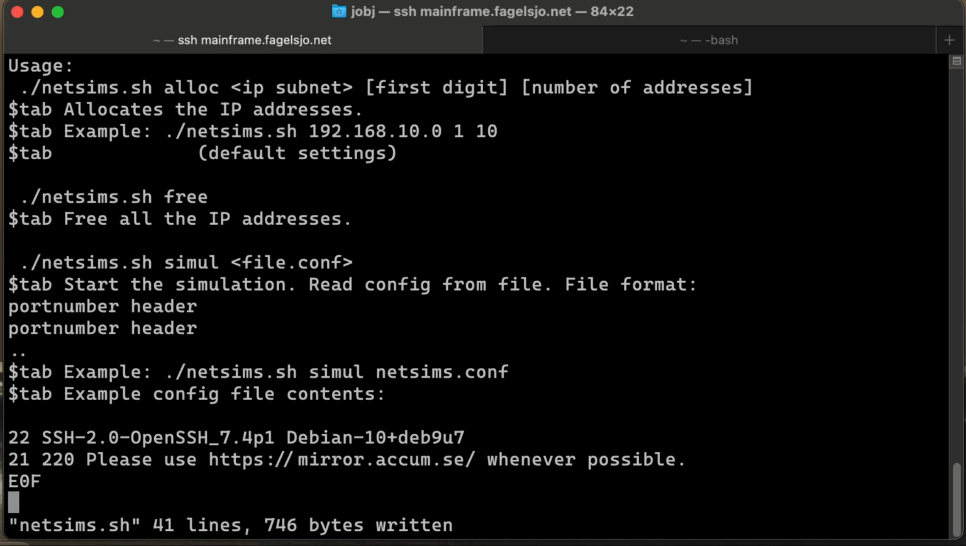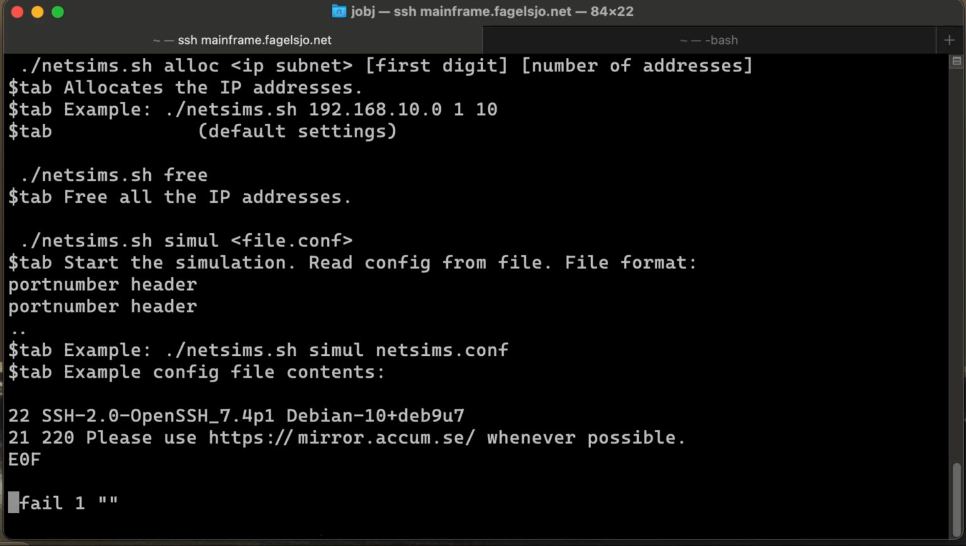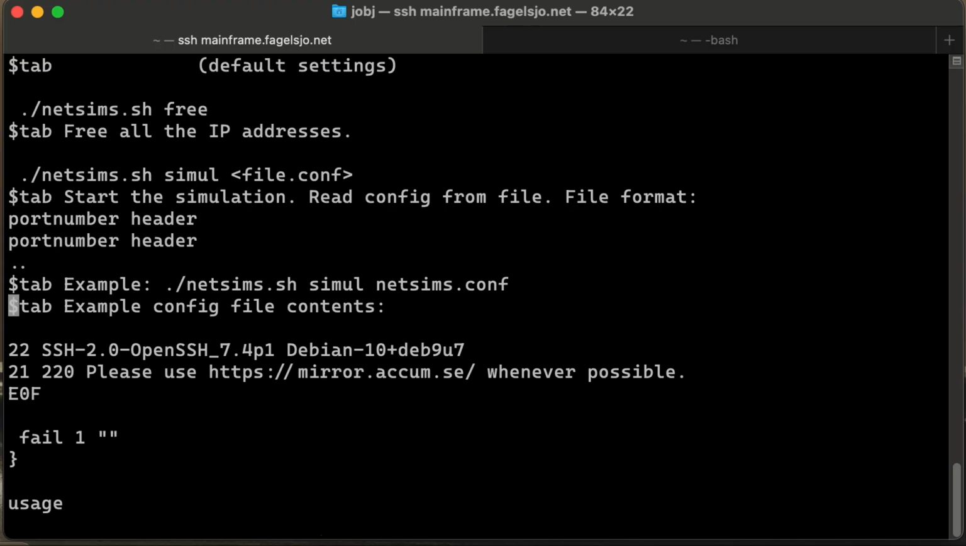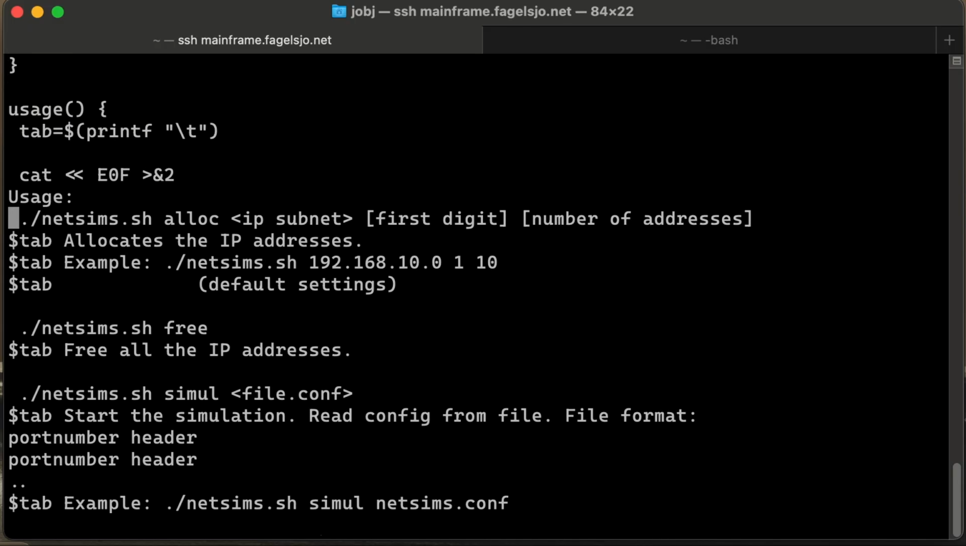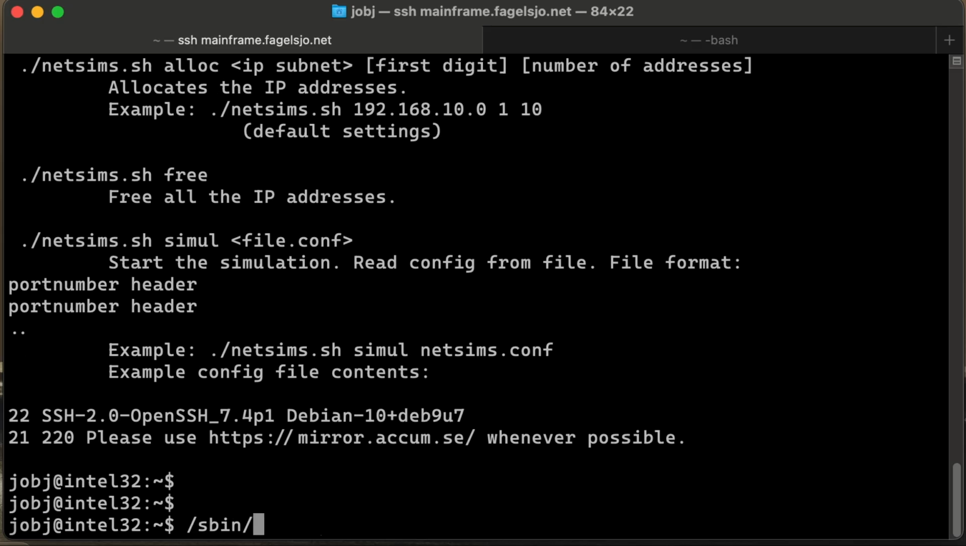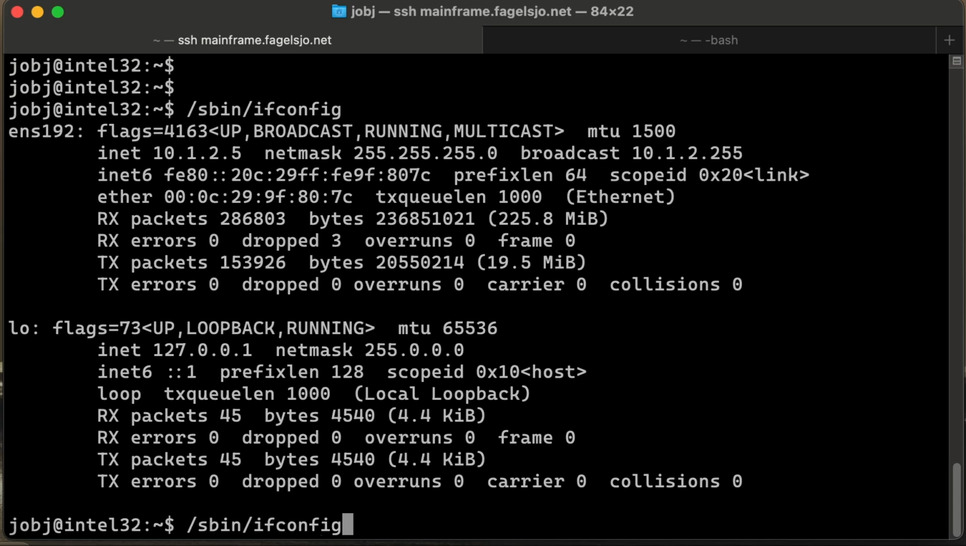Alright, so we have the documentation done. Let's start by creating the first function, which will be the allocation function. And if we think about it a little bit, what kind of information do we need in order to create this? Well, if we run /sbin/ifconfig, we see that we have two interfaces. We have the network interface card and we have a loopback interface. So we need to get this interface name, which is basically different on every machine, pretty much.